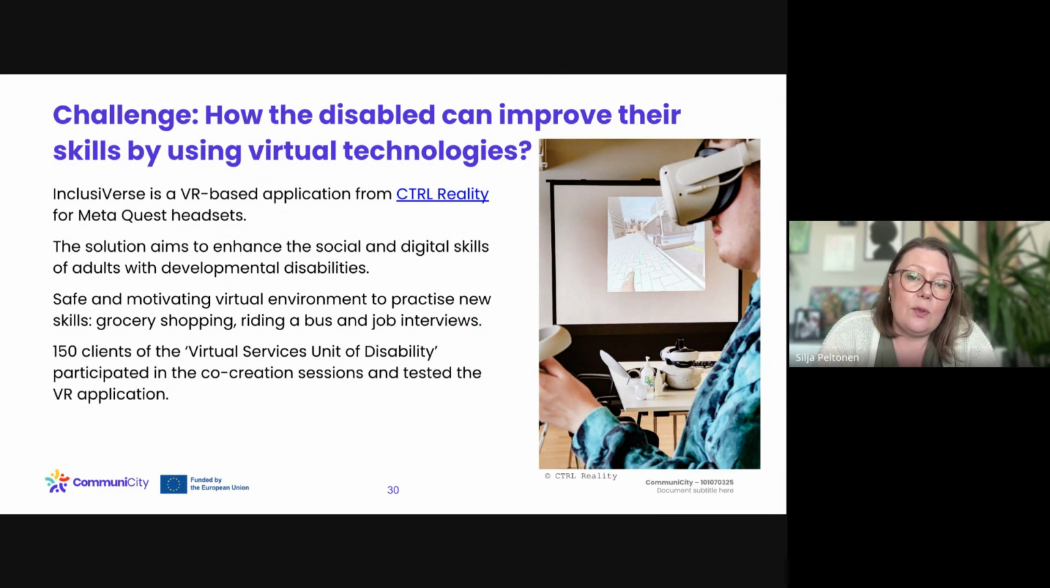The purpose of this solution is to enhance the skills of the disabled that they need to be more independent. For example, the cases that were identified and developed were how to ride a bus, how to do grocery shopping, and a job interview situation. The disabled were able to practice these in a safe environment using the VR headsets. Actually 150 clients participated in this co-creation and tested the solution, and the feedback was really positive, both from the staff members and the disabled.